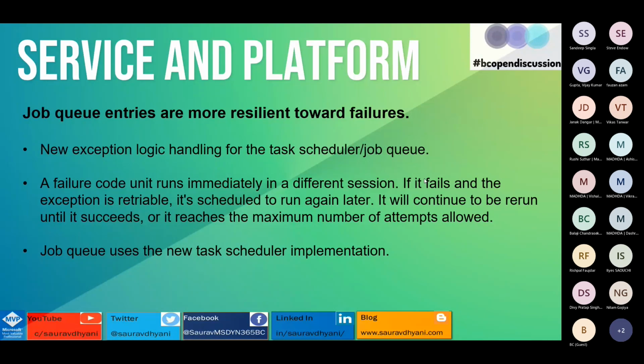So that's a change on the job queue, especially around the failures, because they were running on the same session, the failure code sometimes was not run, and things like that. Okay, so I hope that clarifies that. I guess that was all on the service and platform.